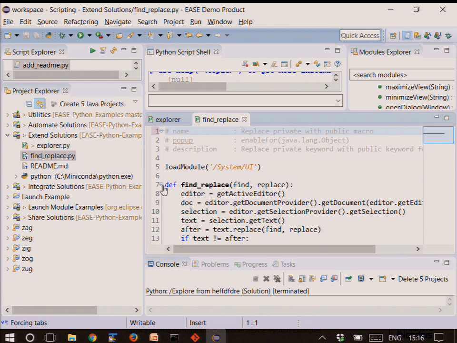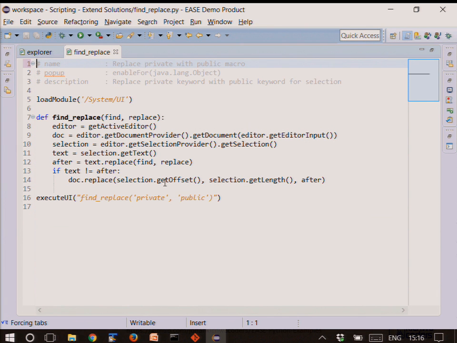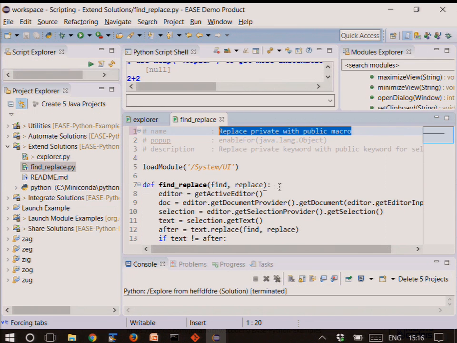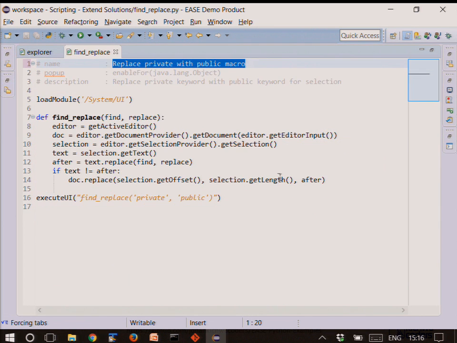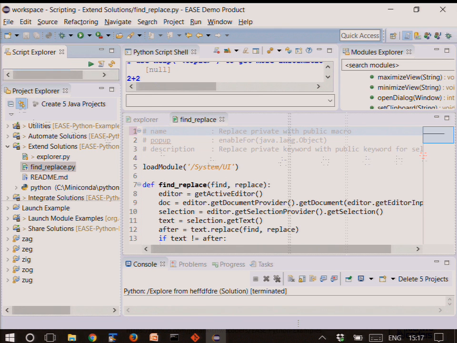OK, and then the final extend solution is trying to emulate this idea of macros. So in this case, let's say I wanted a macro that was going to replace the private keyword with the public keyword. Great. OK, so in this case, we're going to do it on a selection in a text editor.